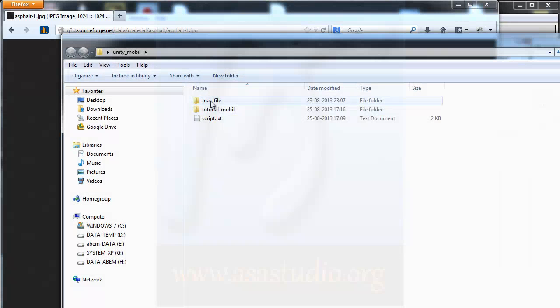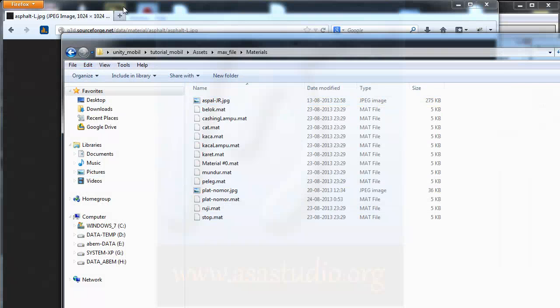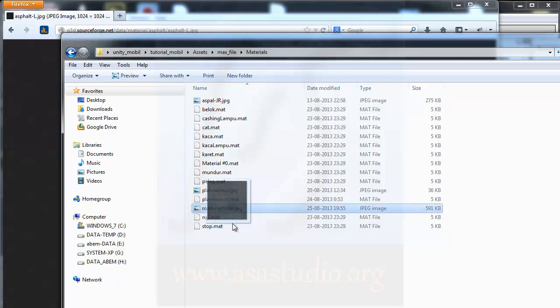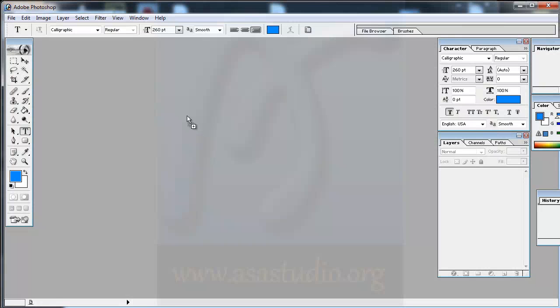Okay, I open my project in tutorial and I choose Mac file and material, and I click and drag to here to my material, and okay, I rename it to root material. Okay, like this. And now root material, I click and drag into Photoshop.